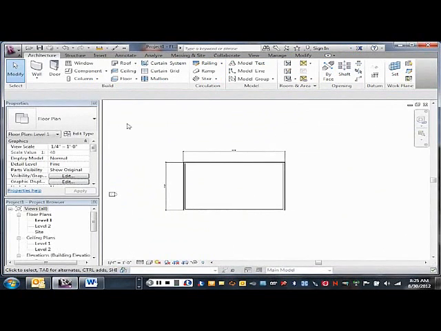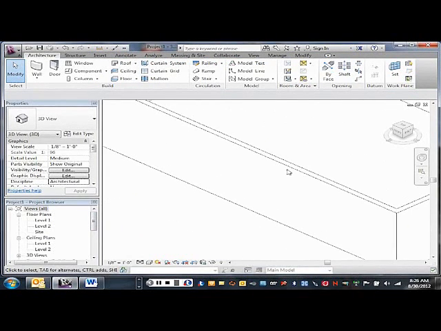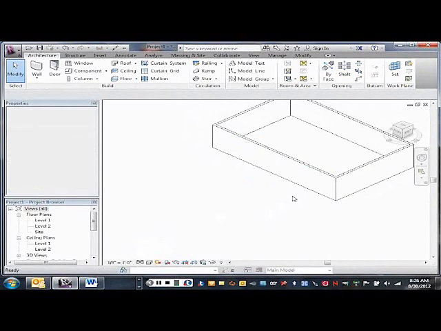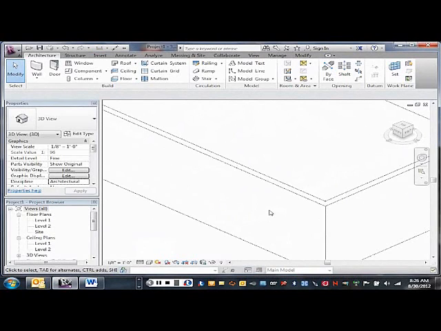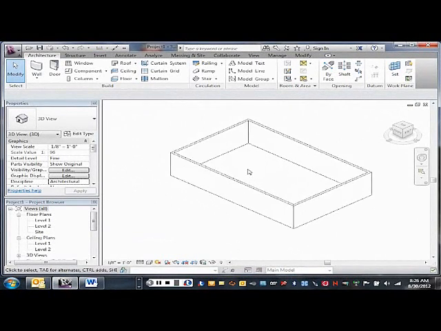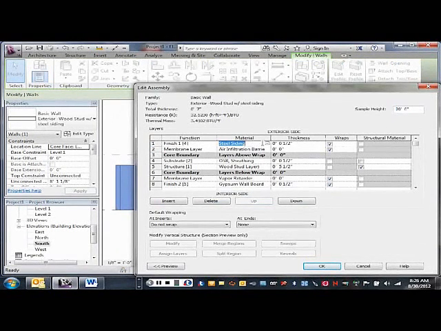Okay, if I look at it from an isometric view, my siding should have shown up, but it hasn't here. I'll have to see why that isn't showing up. So at the structure, let's go look at the siding that I put on there.